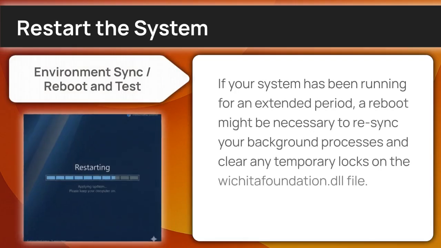A simple restart can resolve file-in-use errors that mimic a missing Wichita Foundation message. It's a low-effort step that ensures your operating system starts with a clean execution stack.